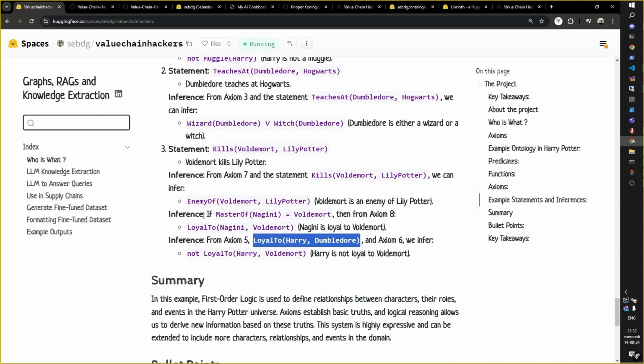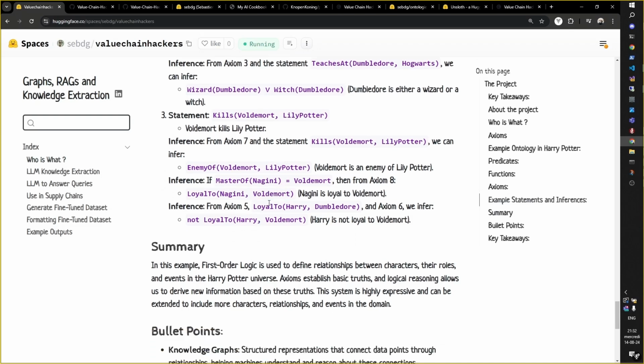I was thinking that this was coming from this part, right? But I definitely went wrong in copying somewhere. Anyway, if the master of Nagini is Voldemort, then we can suspect that Nagini is loyal to Voldemort, right? And the same goes for Harry: if Harry is loyal to Dumbledore, then we can infer that Harry is not loyal to Voldemort, because those are enemies, right? Does that all make sense? I've got a quick question.